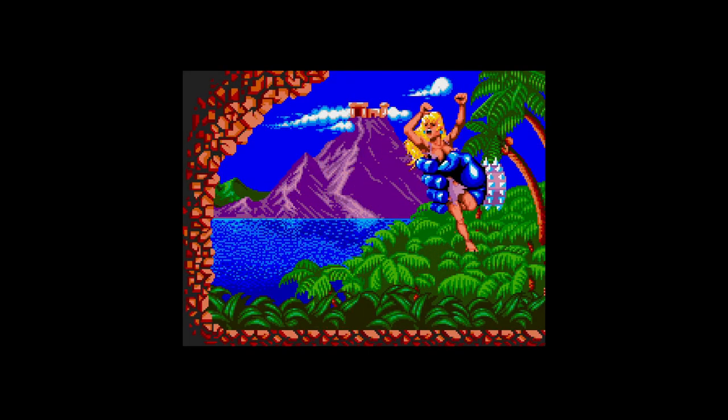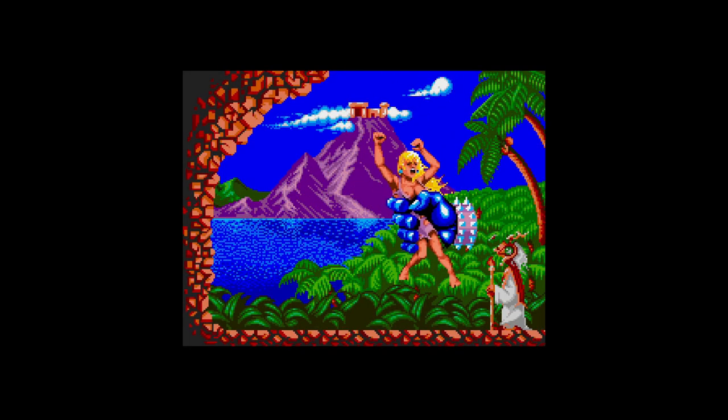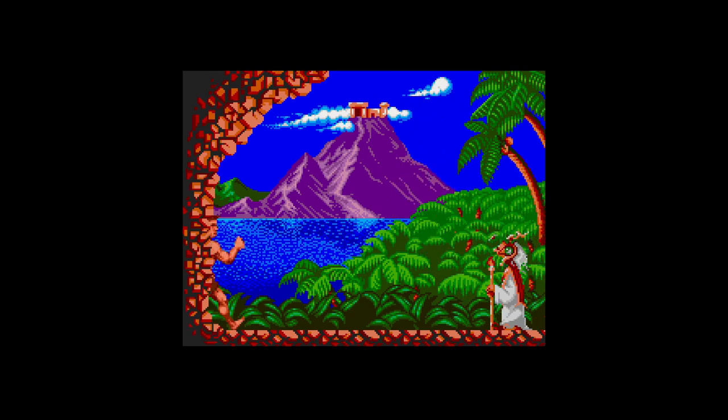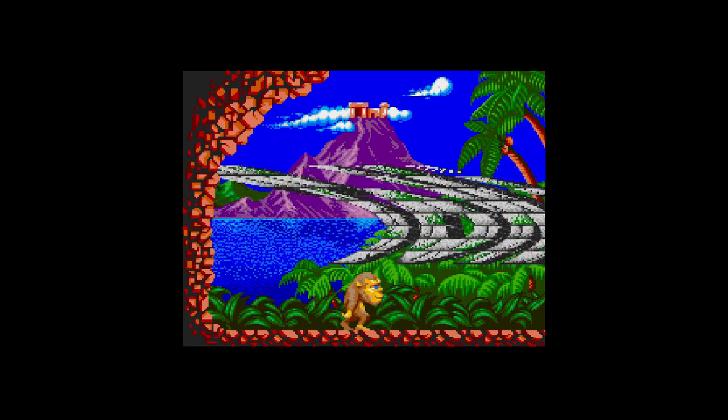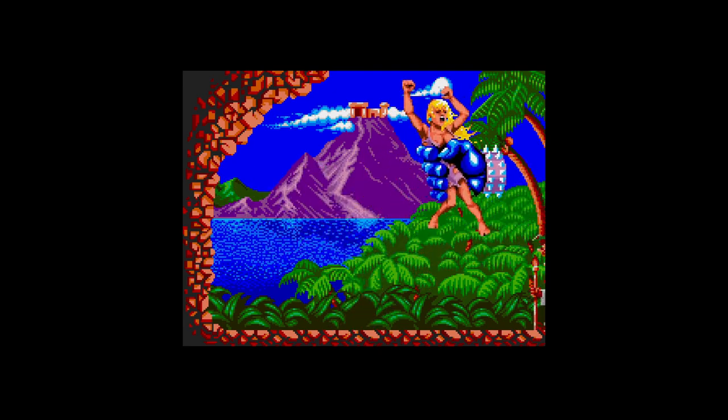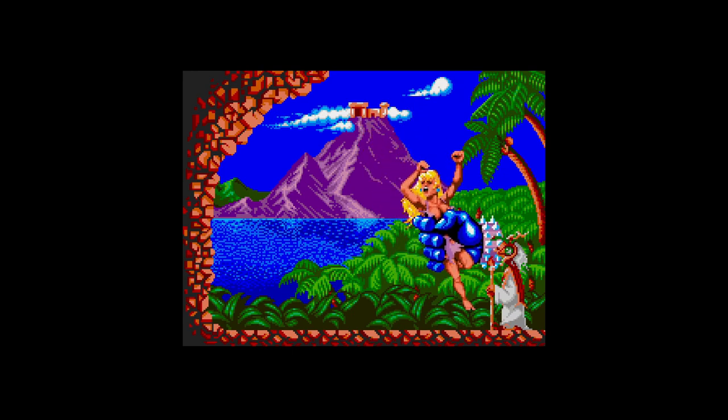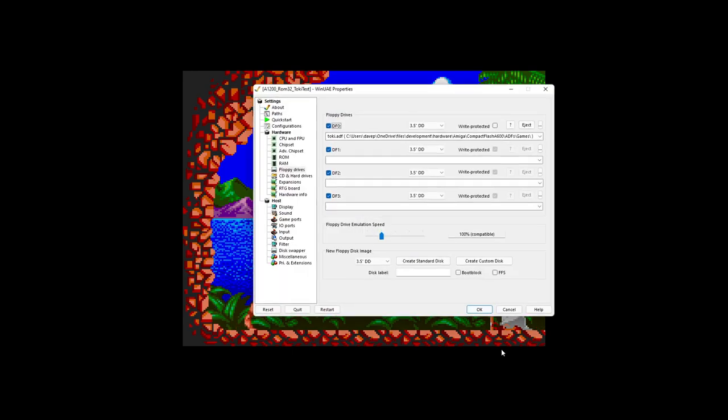So WinUAE is behaving exactly like the real 1200 is. The real 1200 can't load this game with the instruction cache on, and this game is doing exactly the same thing. That's a real plus for WinUAE because that shows how accurate its emulation is. It's really good.